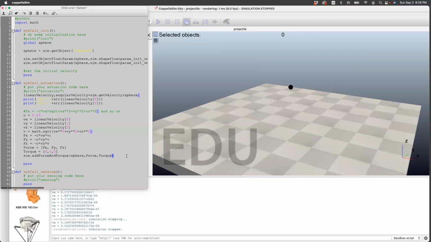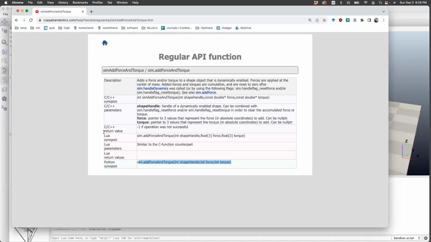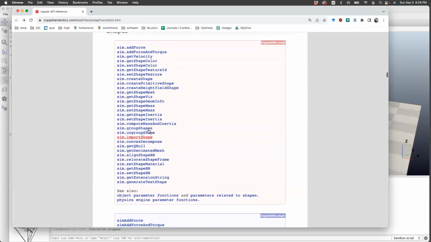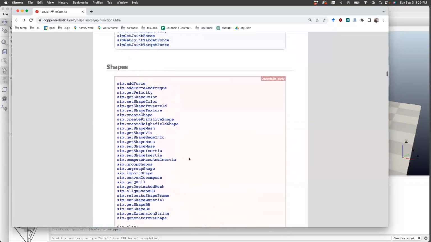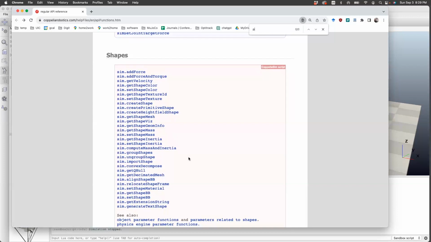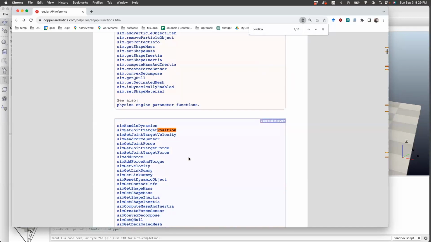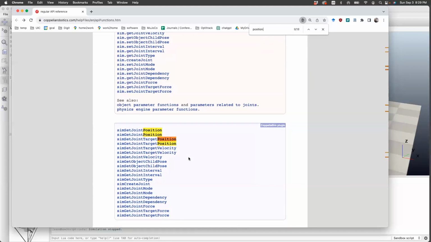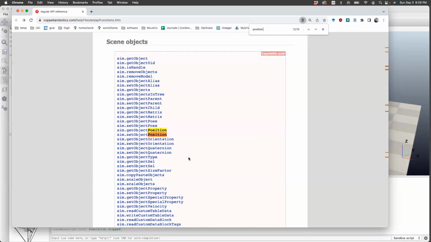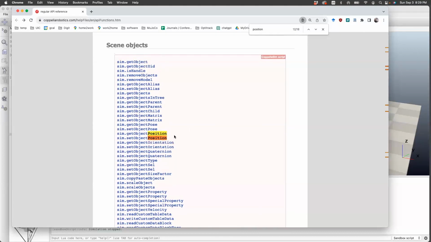Okay, now let's go to the step of printing the positions. So again, we go to the API and see under shapes if there is something to print positions. Okay, maybe I should just search for position. This is joint position. That's not what I want. Yeah, this is for any scene objects, not specifically for shapes, but it works. So let's just use set object position.